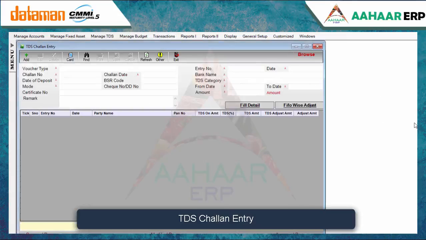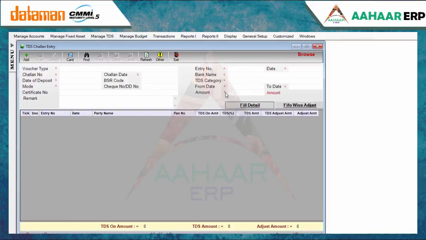TDS Challan entry. TDS Challan document is created for depositing TDS, or TCS, tax collected at source, by corporates as well as non-corporate entities. TDS, tax deducted at source, is collected by the seller from the buyer at the time of sale of specified goods.